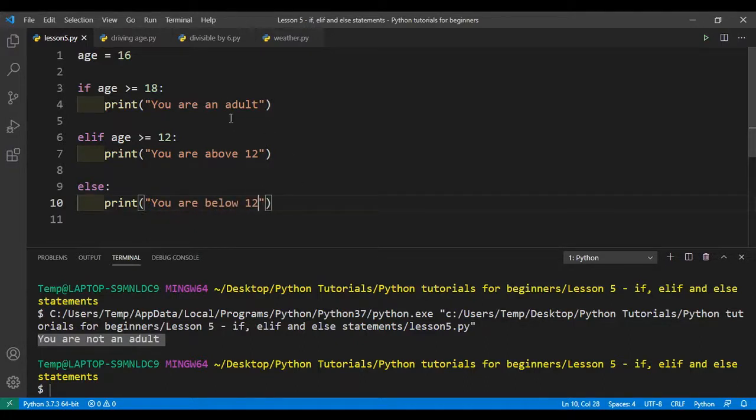So what this code does is that you have first the variable age equal to 16, and it goes to the if statement and evaluates this condition. Since 16 is not greater than or equal to 18, this is false, and we go to the next statement, elif. Elif stands for else if. It's just a short form for else if.